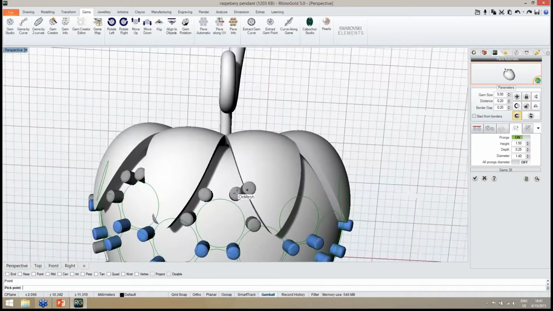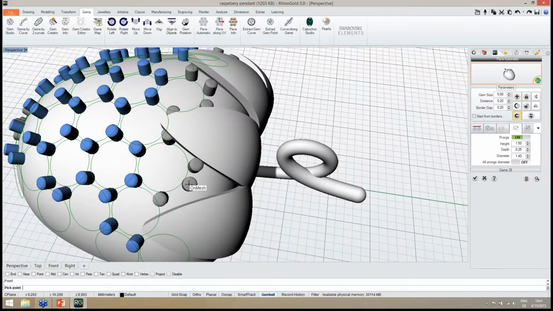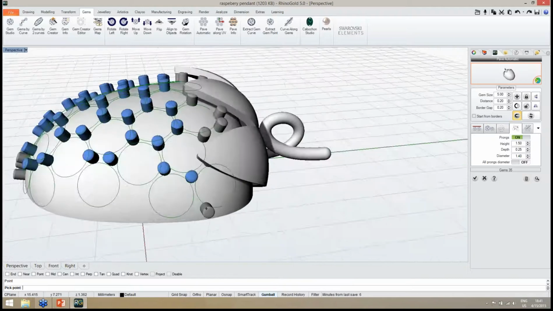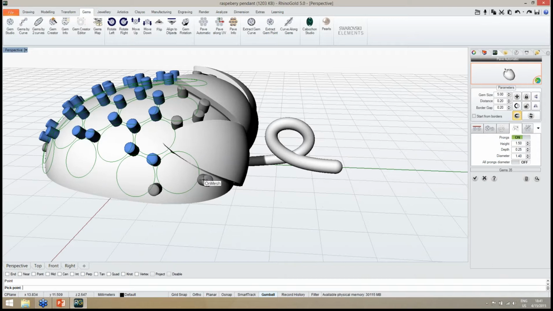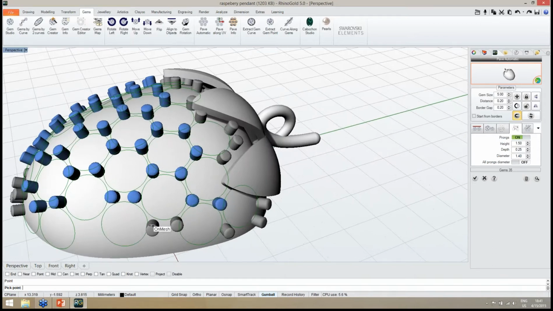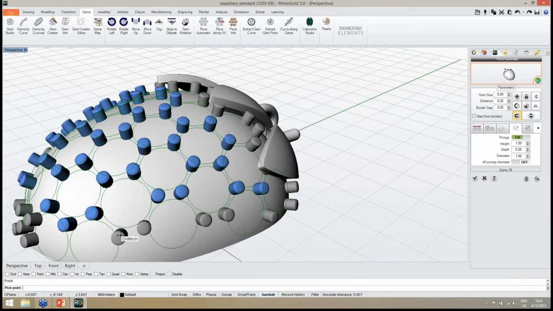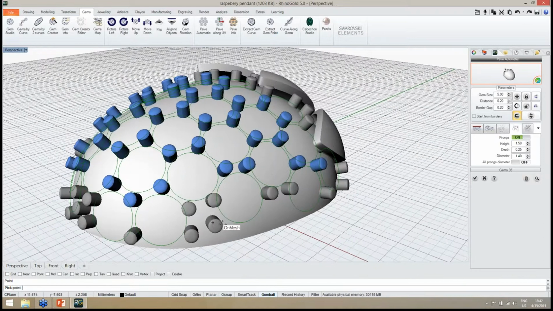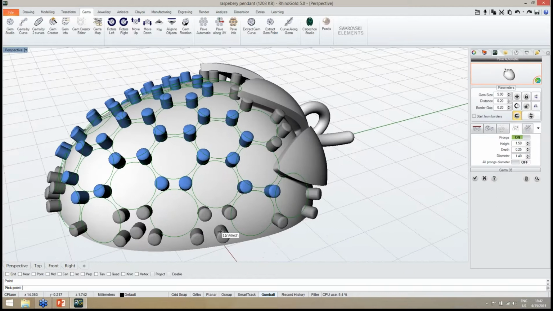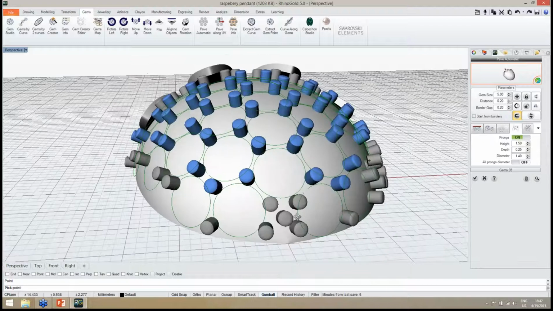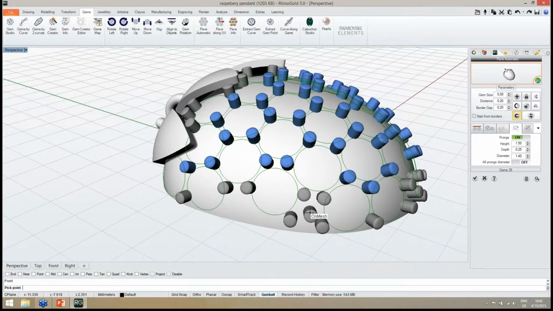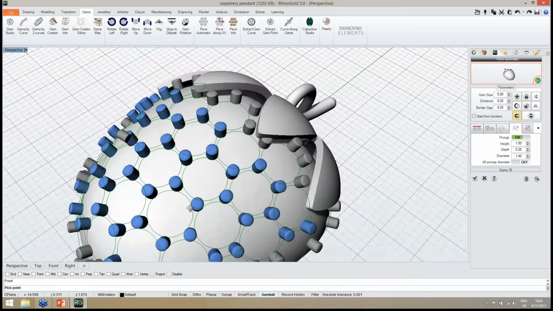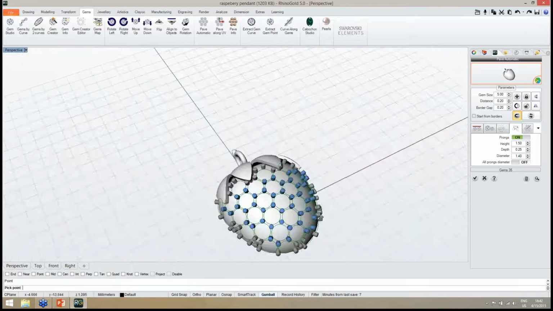Okay, what else? Maybe another one in here, other here, other here. Other here. So now I can add some prongs in the area where I don't have any gems. Okay, also the same in this side. Okay, so this is more or less the result I'm looking for.